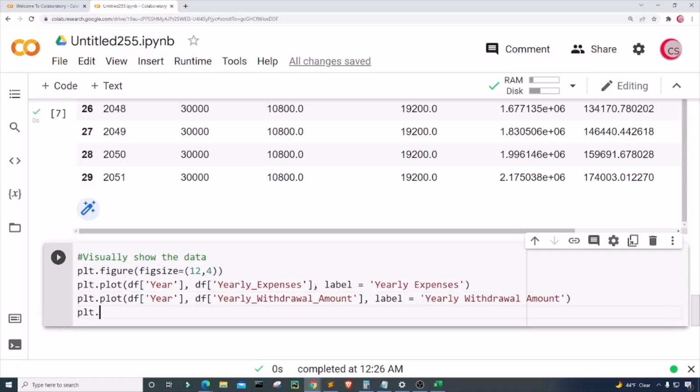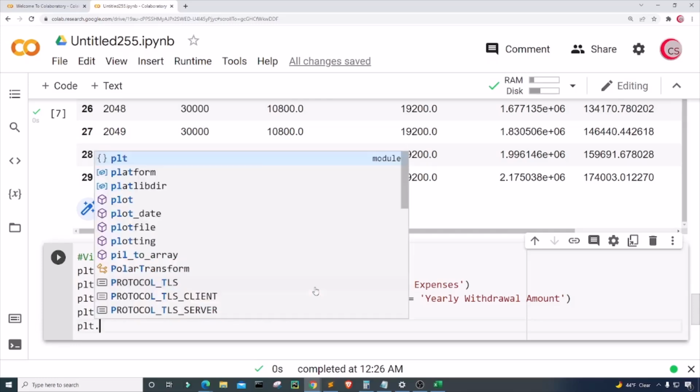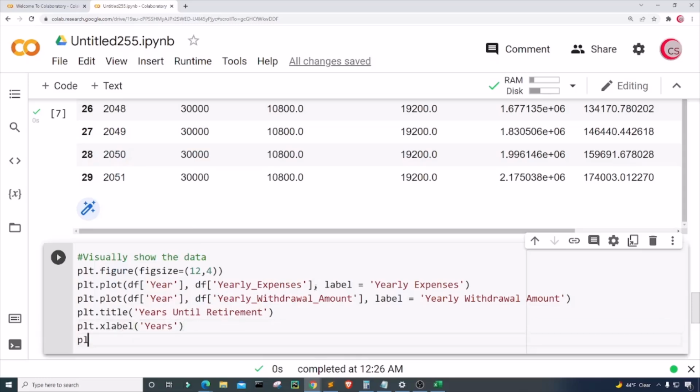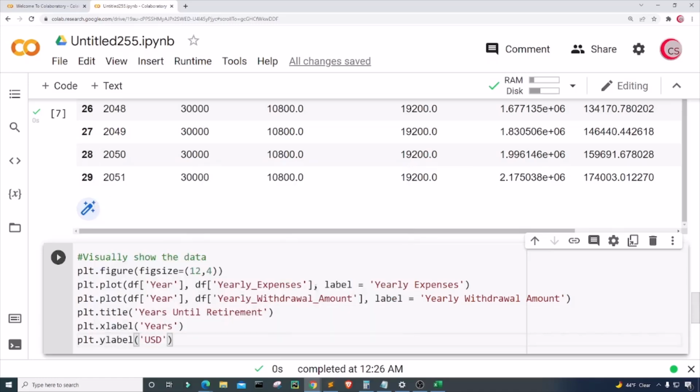All right, let's give our plot a title. So type plt.title, and I'm just going to put "Years until retirement." All right, let's give the x-axis a label. So type plt.xlabel, and it's just going to be "Years." And let's give the y-axis a label. So plt.ylabel, put USD for United States dollar, and put a little dollar sign.